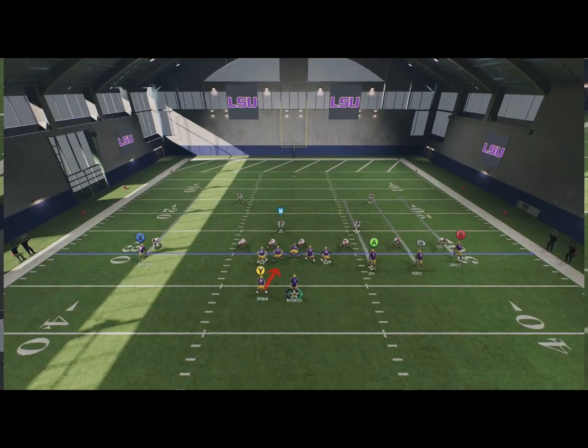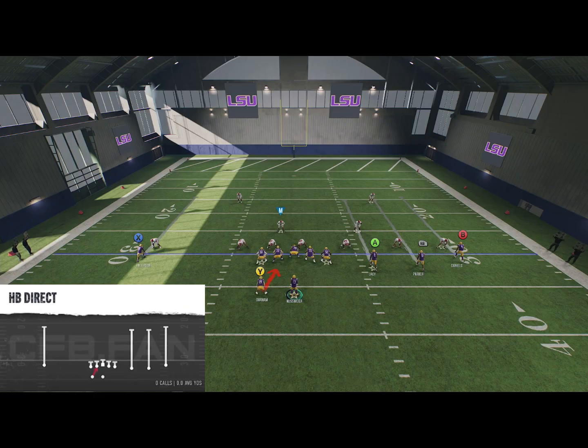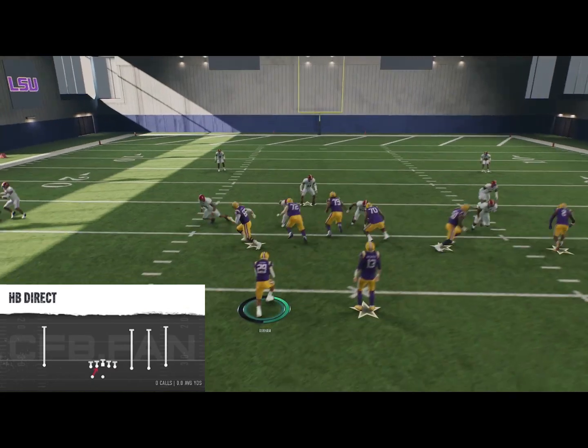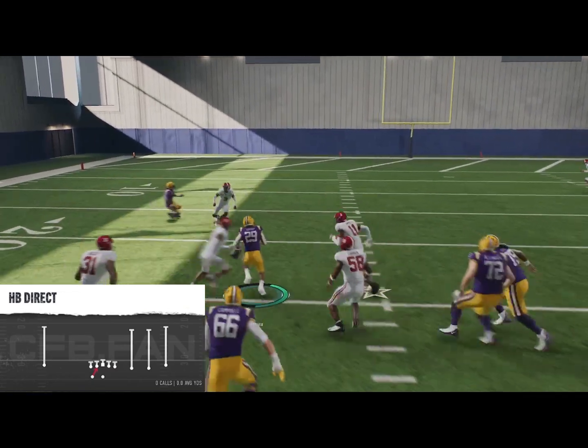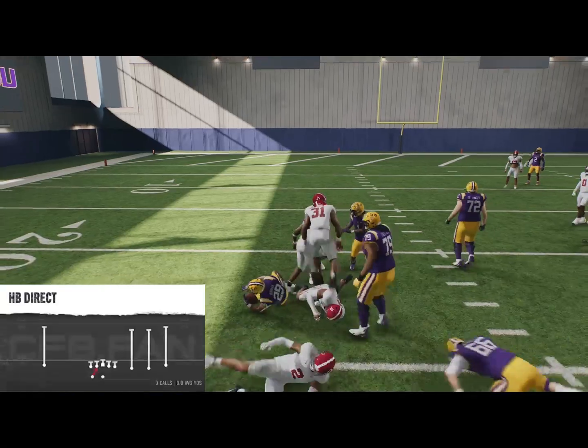Now we're looking at halfback direct. Halfback direct is probably one of the sneakiest plays in the formation. It's great on the goal line or short yardage situations if you need a first down. What we're going to do here is we're going to snap the ball and we're not going to even control our running back. We're going to let the CPU do the work. Once the CPU finds the hole, then we'll take control and go through. And we're good 8 to 10 yards.